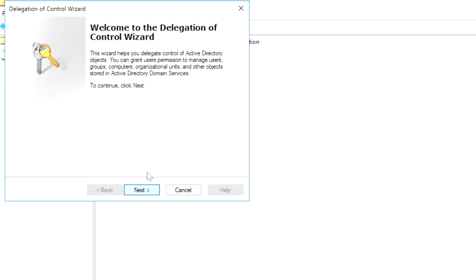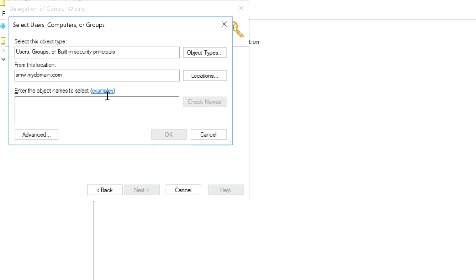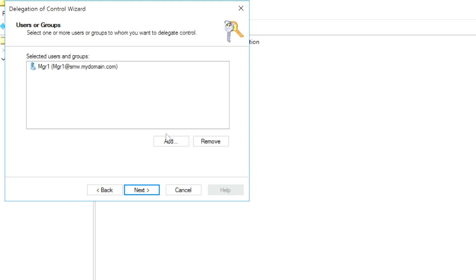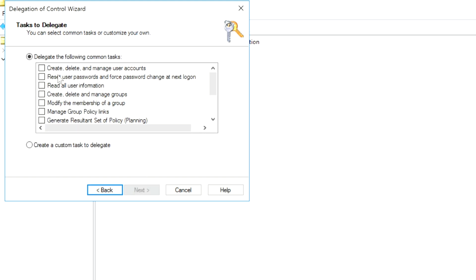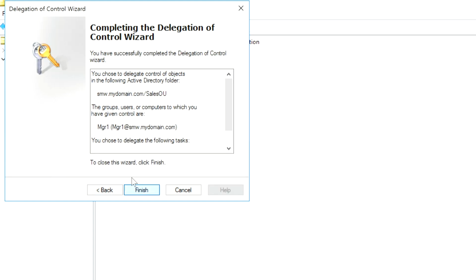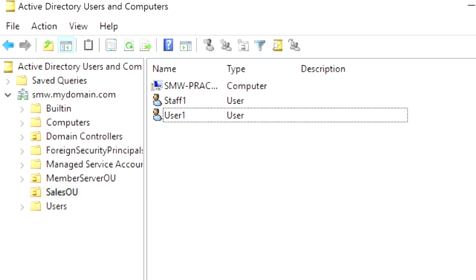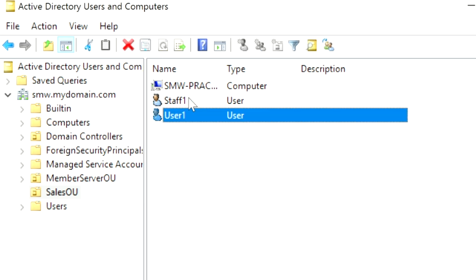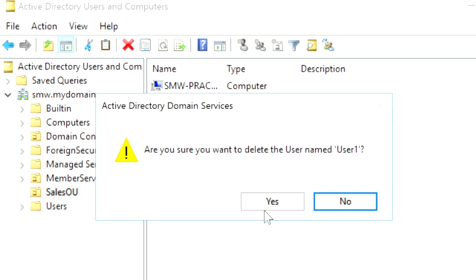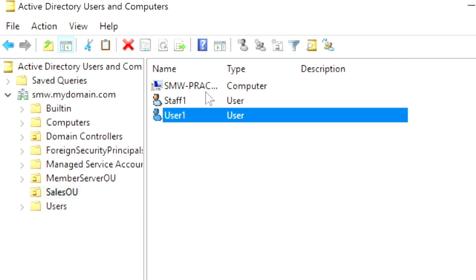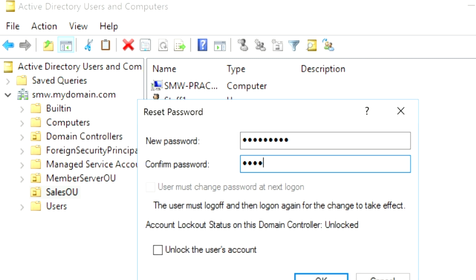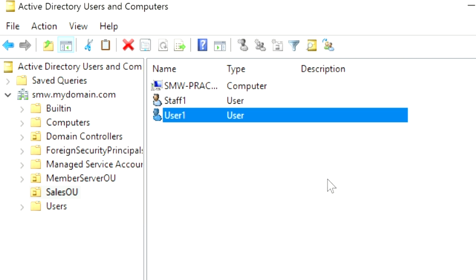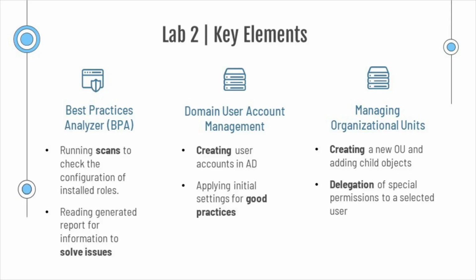Delegation is advantageous for organizations that need to grant a user certain special privileges, such as creating user accounts or even resetting passwords for other users, but do not want to appoint them as domain administrators. This adds on to the overall security of the Active Directory. This delegation of special permissions was added using the delegation wizard. And that sums up the key elements for Lab 2.